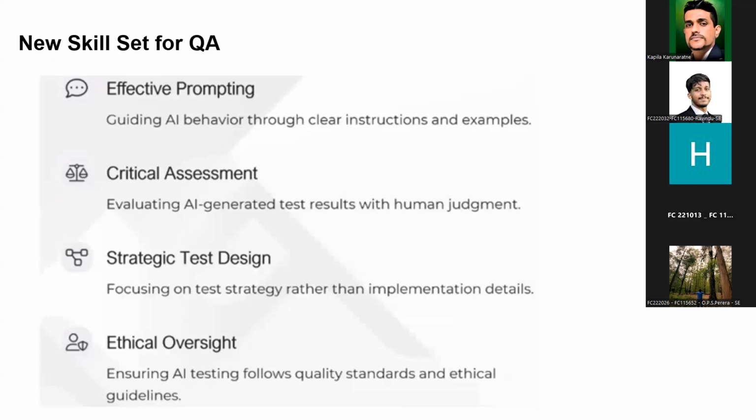But if you are going to use AI for automation testing, certain new skills are required, not the old skills. One skill is effective prompting. You need a very clear skill to do effective prompt engineering: basically, how to write a prompt. Critical assessment and analytical skill is also essential, because you need to analyze your test cases and figure out what the best test case is and how we are going to handle the various situations. And strategic test design: you need to strategically figure out your test design and focus on key areas.